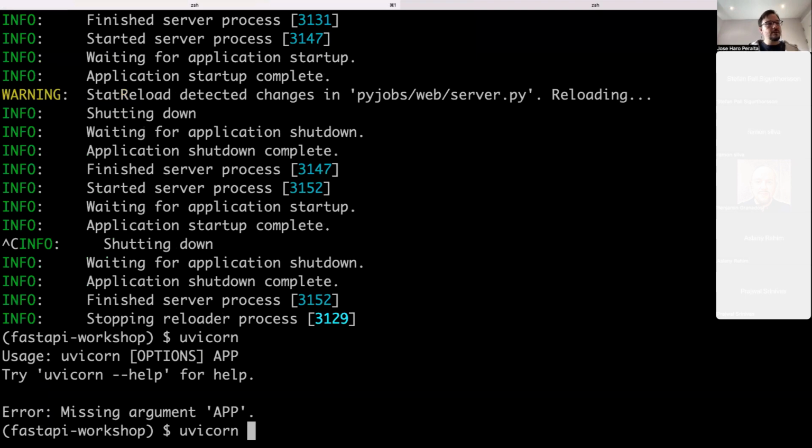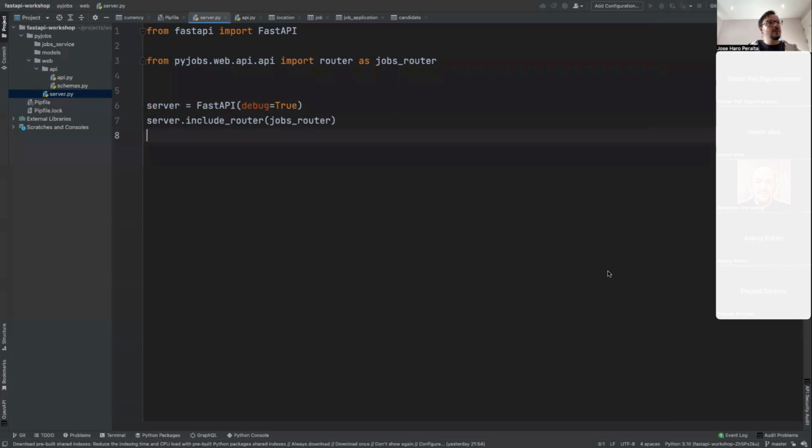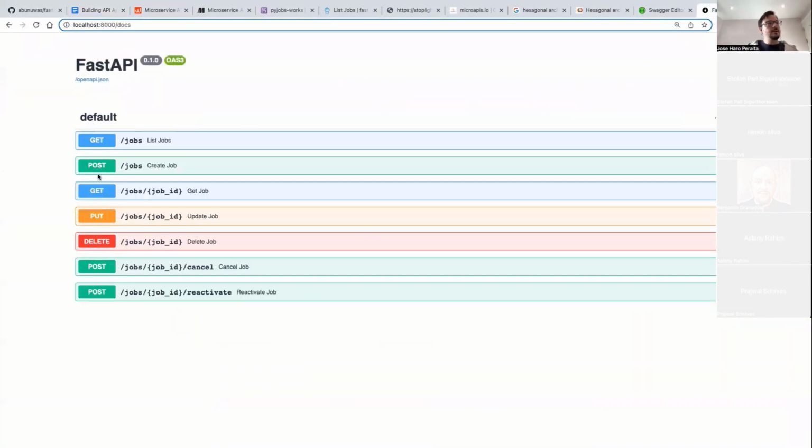So we say uvicorn, and then the path to the server application object. So that's pyjobs web server. The colon is because everything before it is a file, colon, the variable within the file, and then reload. So that's the server running now, and we can reload this, and here are the endpoints.